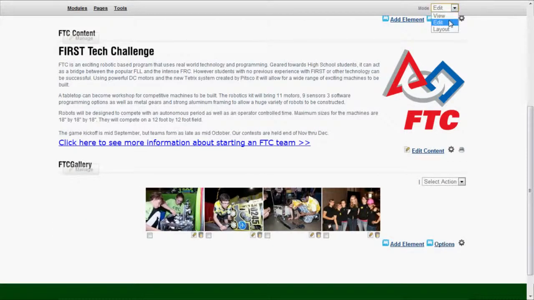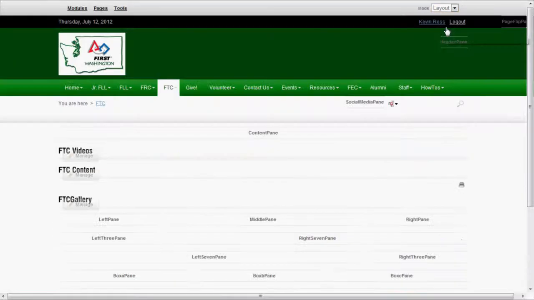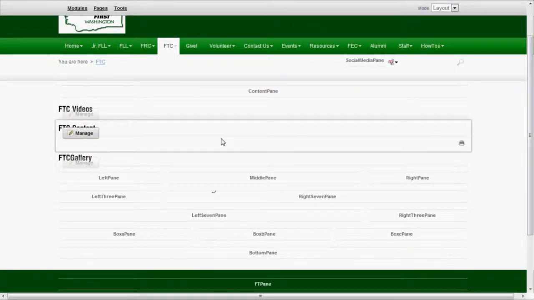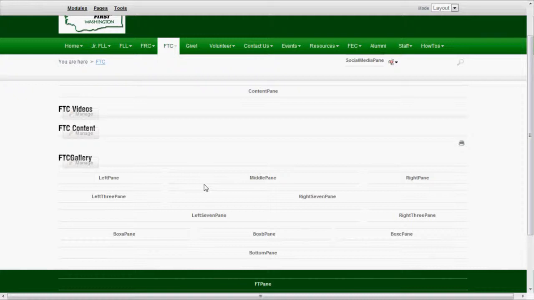If I enter layout mode, you can see that the system turns off the content but does show us where each module is in relation to the various panes that are on the page. Panes allow us to very flexibly arrange modules in different layouts so that we can get a different appearance if needed. By default, we typically use just the content pane unless there is a special need for a different layout.